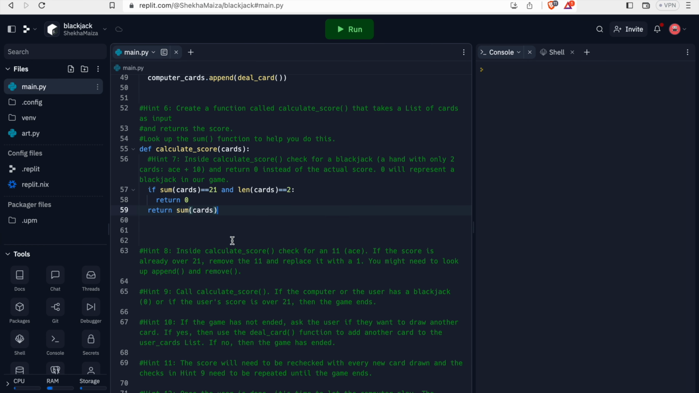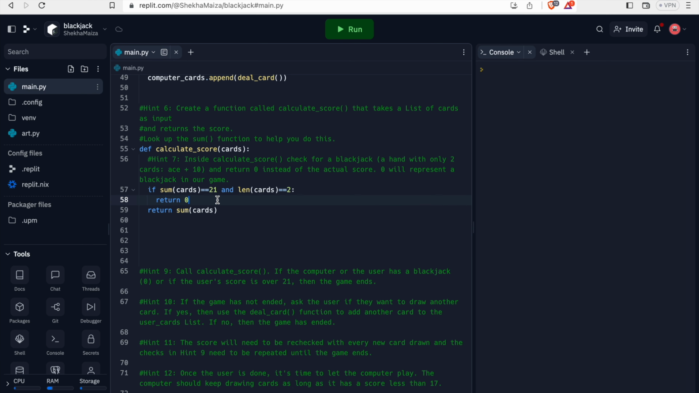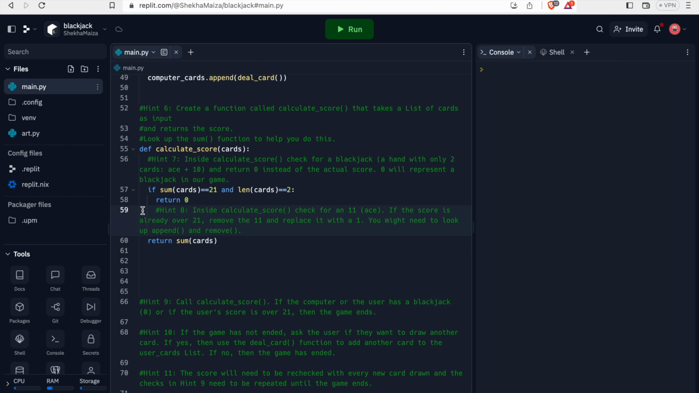Now let's move to hint number 8. Inside calculate score, check for an 11 ace. If the score is already over 21, remove the 11 and replace it with a 1. You might need to look up append and remove. So this is also inside the calculate score. So we will copy it right below here.